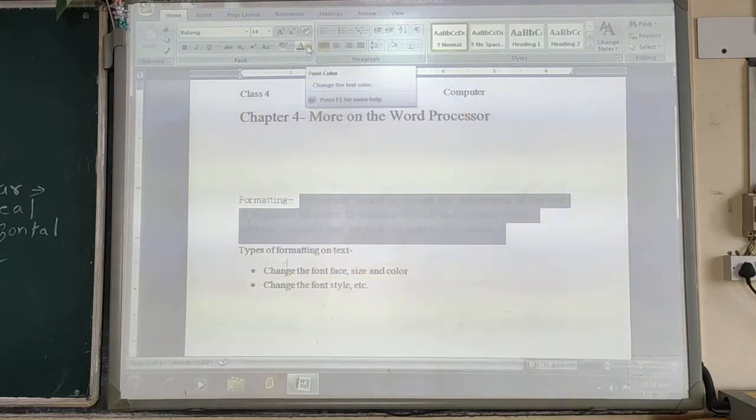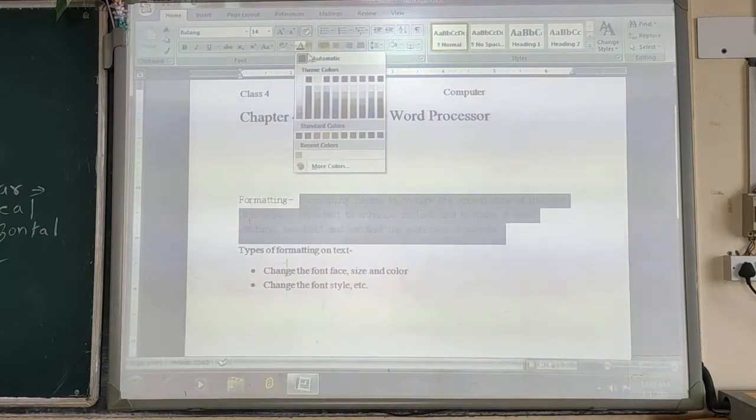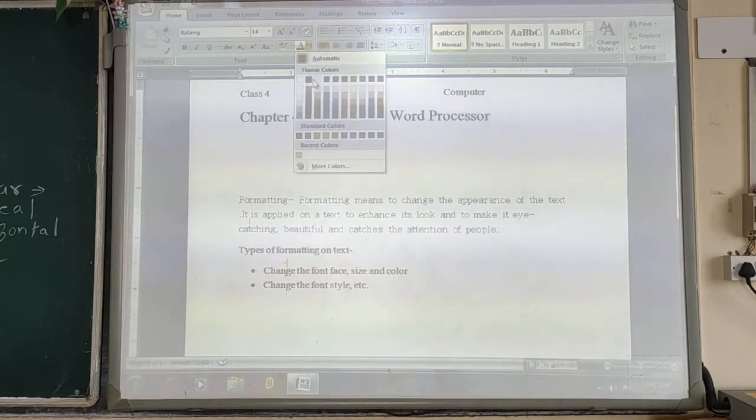As soon as you click on the arrow just next to the option, you can see the different theme colors displayed, and from there you can choose any one color of your choice. Okay, and you can apply it to your document itself.